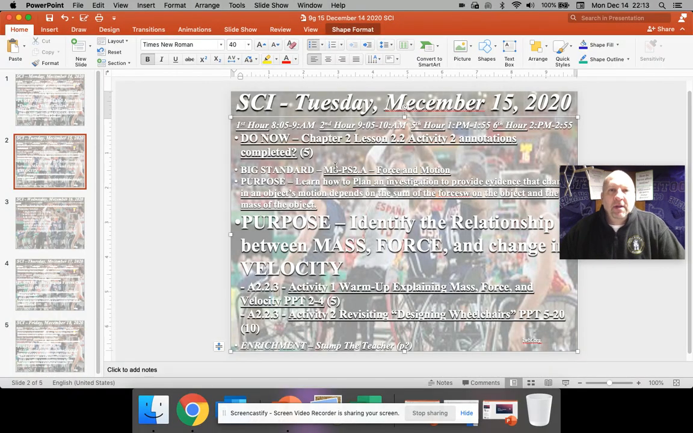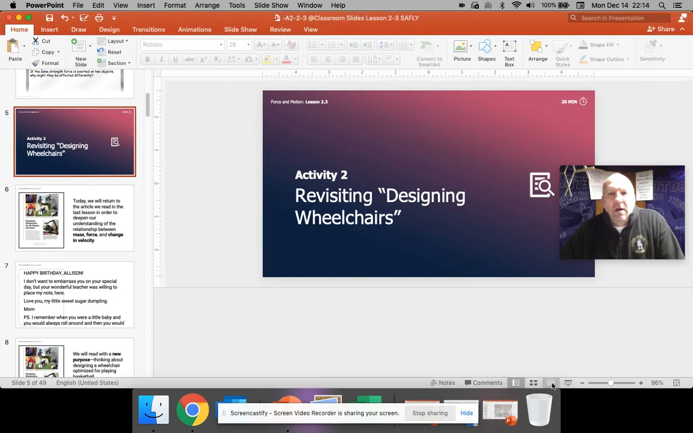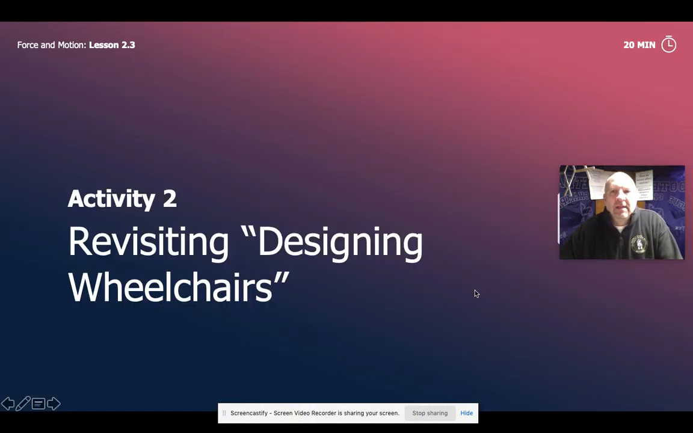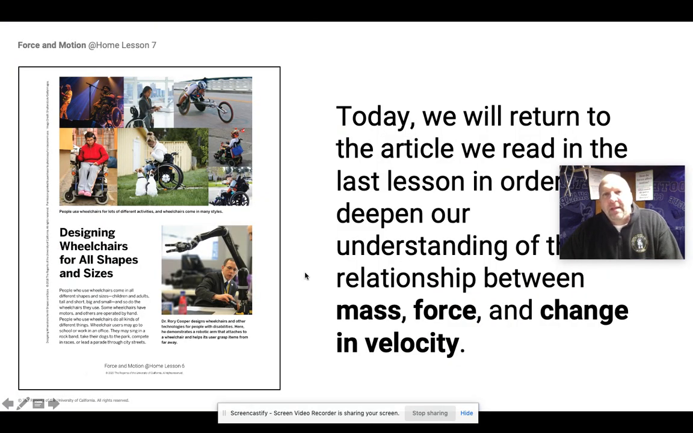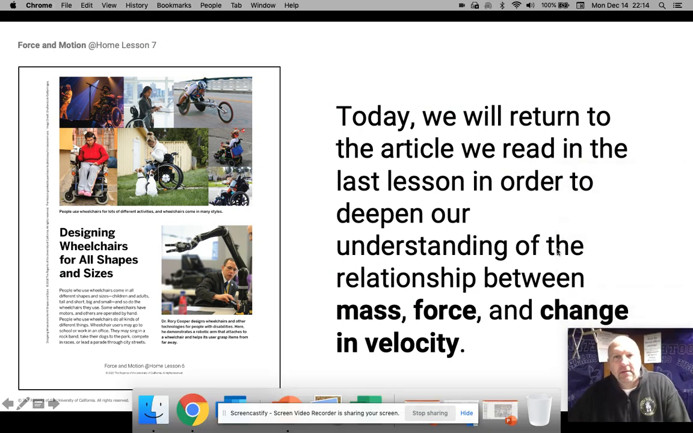So here we go. I'm going to go to my slides and just show you what I'm hoping that you'll learn in class today. So we're going to chapter 2, lesson 2.3, activity 2. We're going to return to the article we read in lesson 2 in order to deepen our understanding of the relationship between mass, force, and change in velocity.